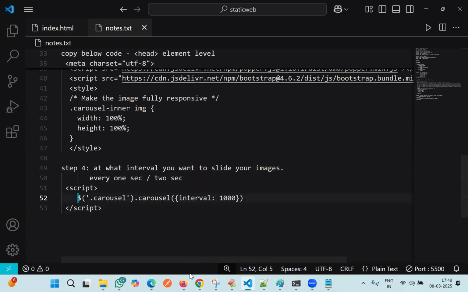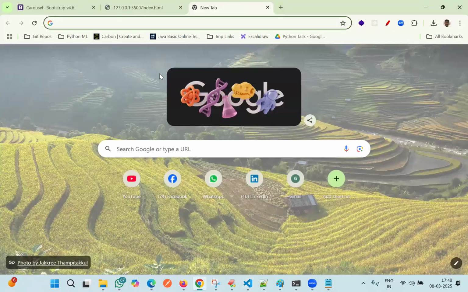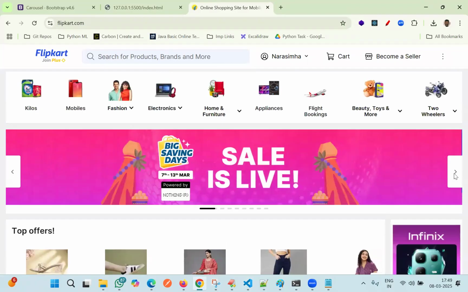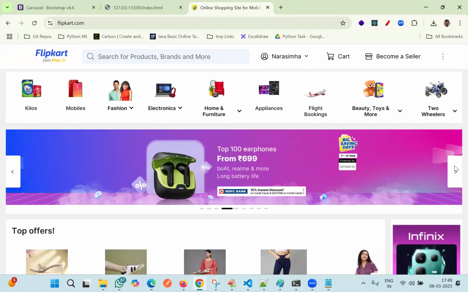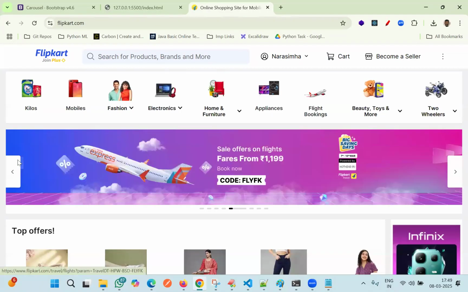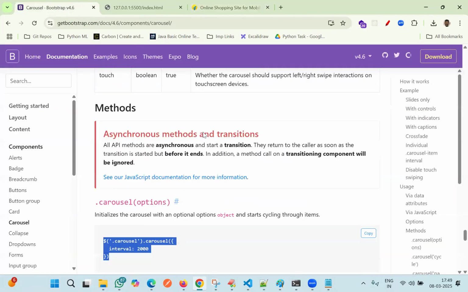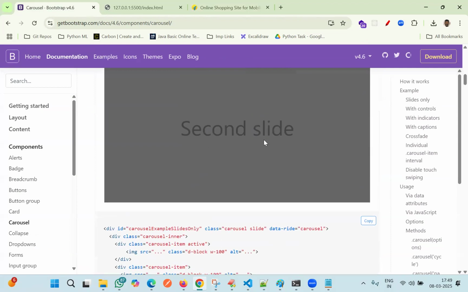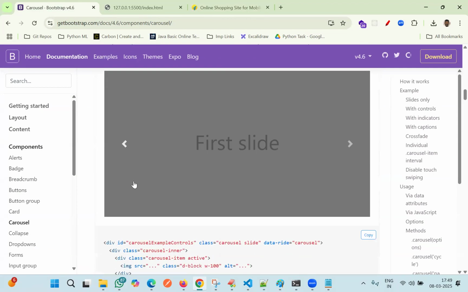Similarly, you can add a product slider also. If you go to flipkart.com, see, this is a banner slider. Even if you want the left-hand side and right-hand side, that is also possible. Right now, I'm showing the first slide, second slide like this, and you want the left-hand side and right-hand side.